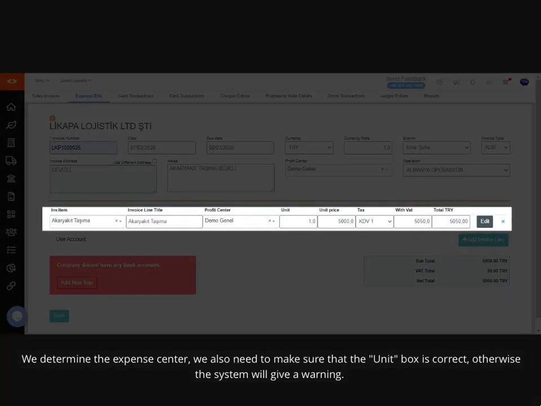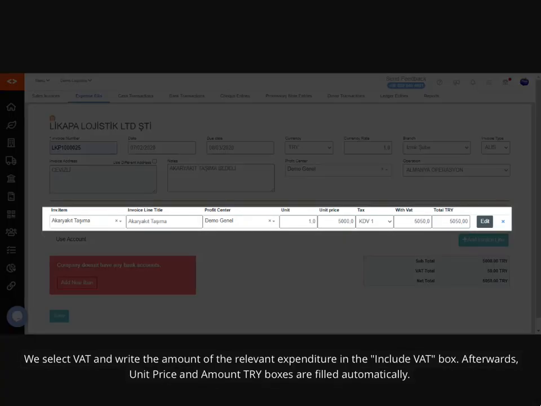We determine the expense center. We also need to make sure that the unit box is correct, otherwise the system will give a warning. We select VAT and write the amount of the relevant expenditure in the Include VAT box. Afterwards, unit price and amount try boxes are filled automatically.